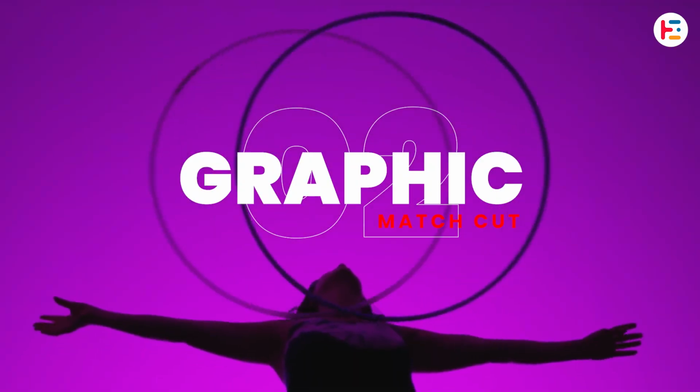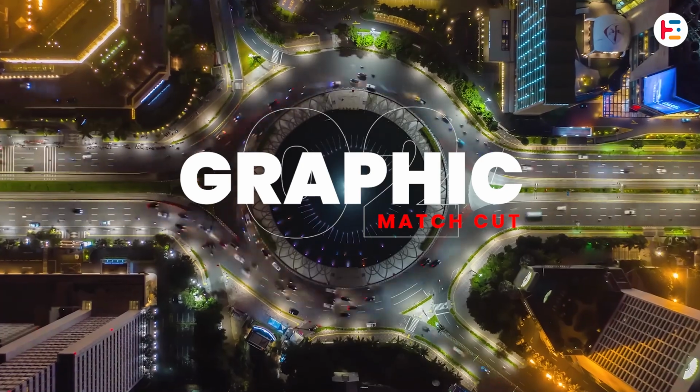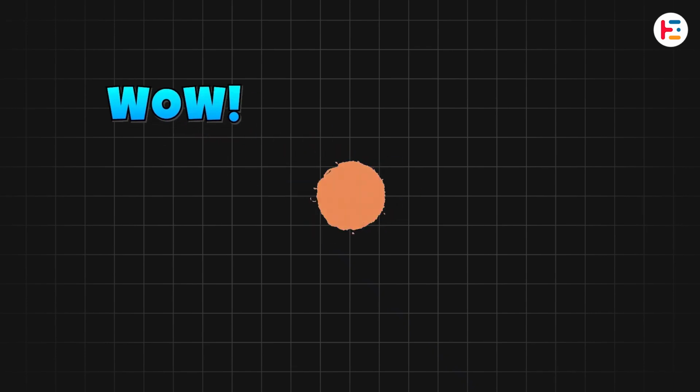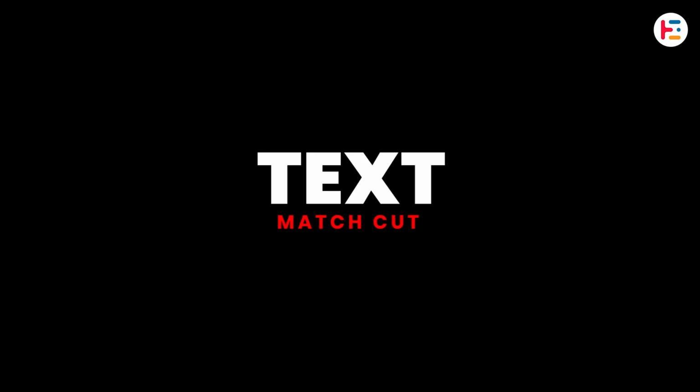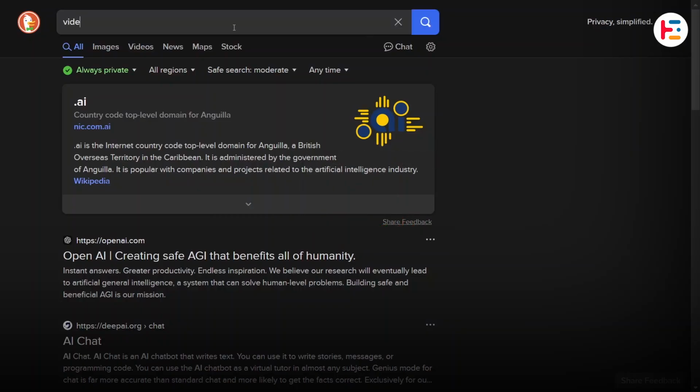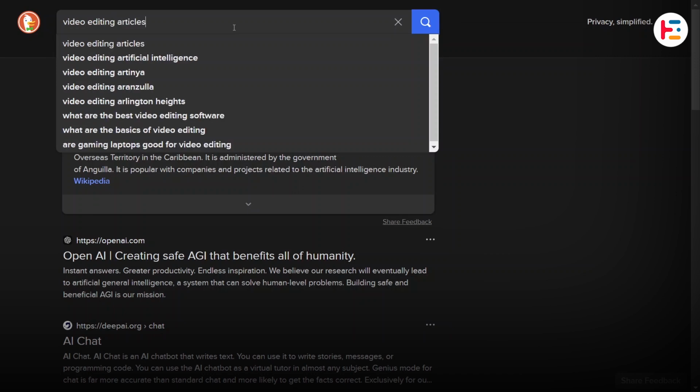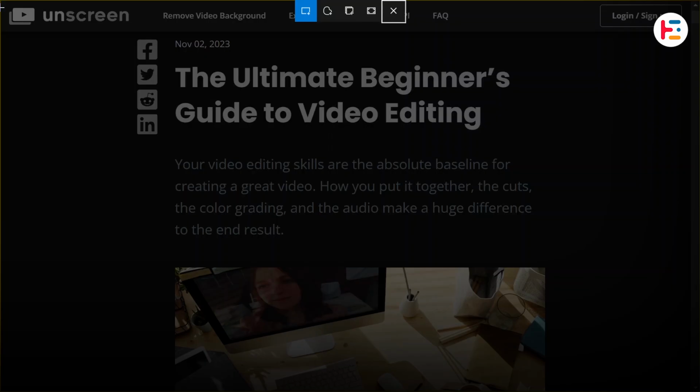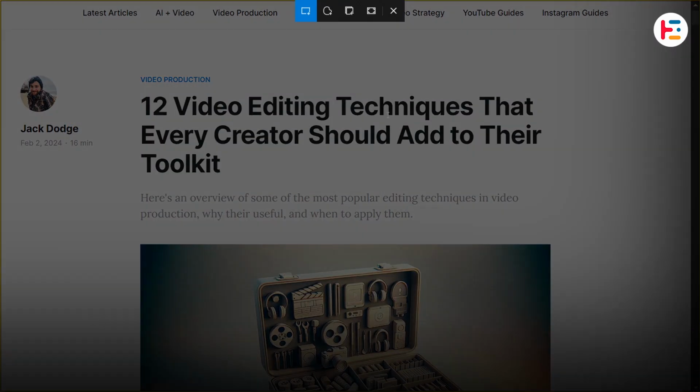A graphic match cut connects 2 shots through similar visual elements, such as text, shapes, colors, or patterns. Let's look at the text match cut. First step is to search for any topic related to your interest. Then take multiple screenshots and save them separately.